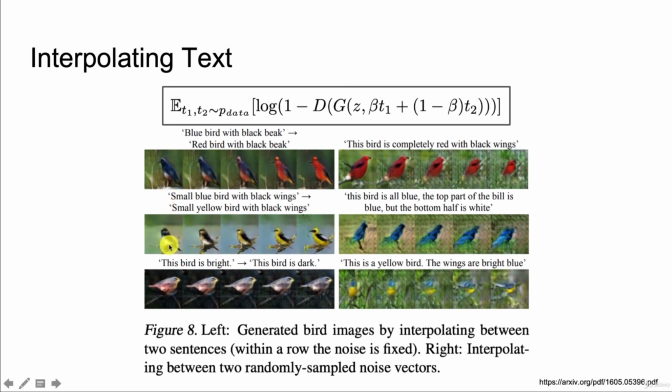The same you can see here. For example, this bird is bright, this bird is dark. You can see how the bird transforms from the bright bird to the dark bird.